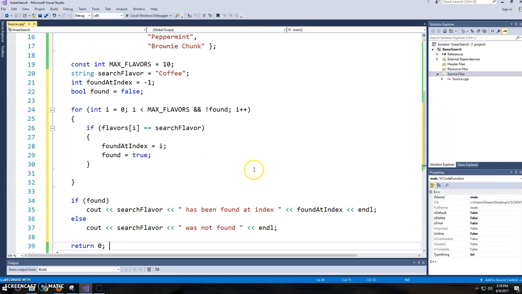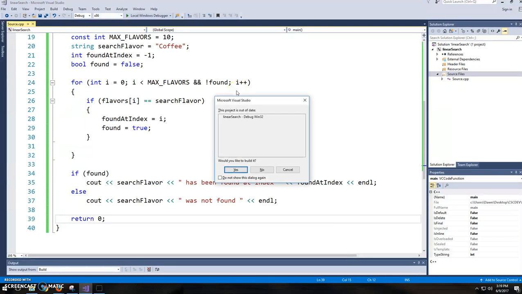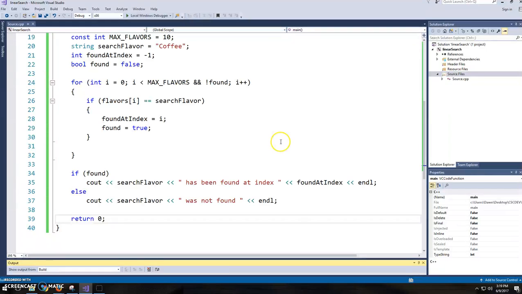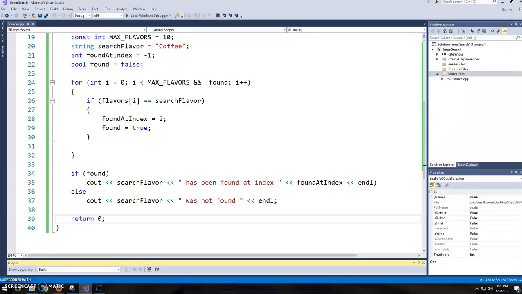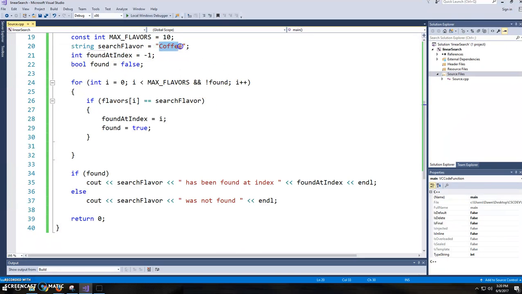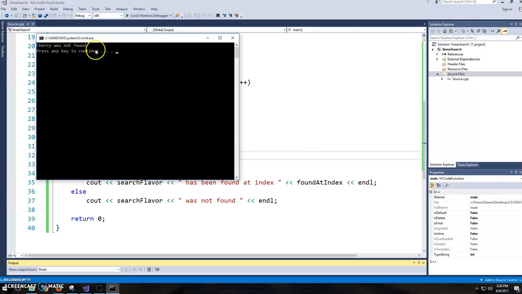There you have it. That's our linear search. So we'll go ahead and run this. Okay, coffee was found at index 7, which is the 8th place in the array. Okay, and then maybe I'll do a flavor that I know is not in there. How about some cherry flavor. And the cherry was not found.